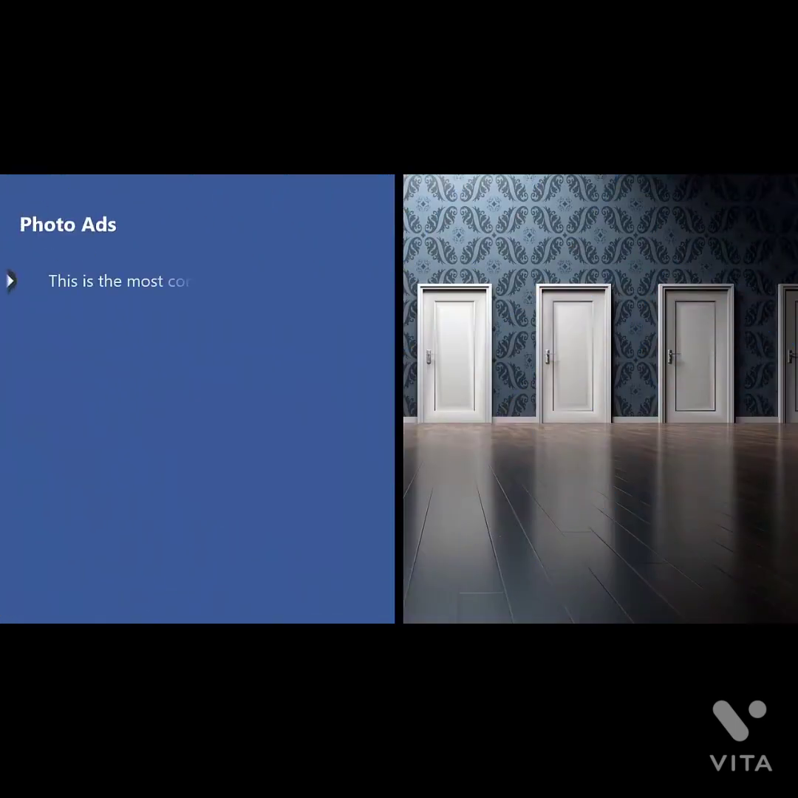Photo ads. This is the most common Facebook ad. Basically, you show a picture and then there's a caption beneath it. Facebook does have strict rules on how much text you can put on your photo ad. Generally speaking, the photo is supposed to draw attention long enough for people to read the title and the description and then make a decision whether to click through or not.